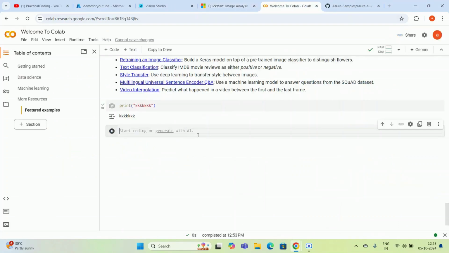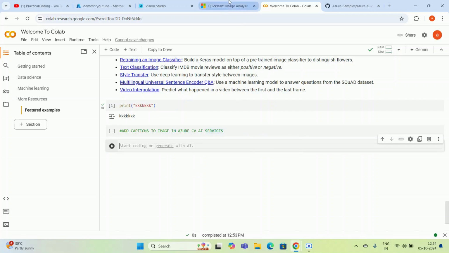Okay, so I can give a heading like add captions to image in Azure Computer Vision Services. Computer Vision AI Services, maybe. Yeah. So just for understanding, I'm giving this reference line. Okay. Next line, I can give the code.